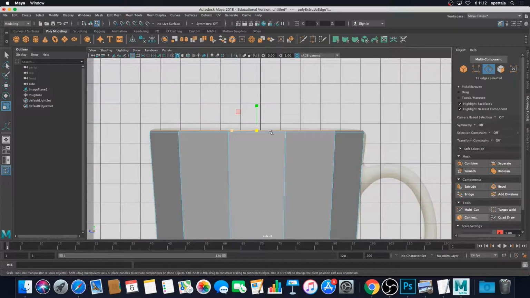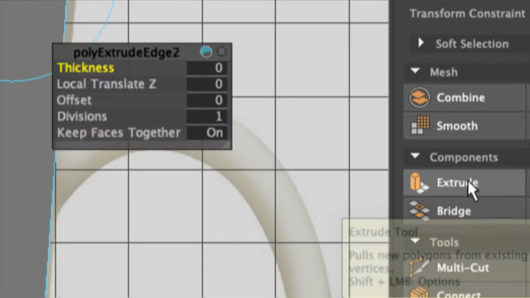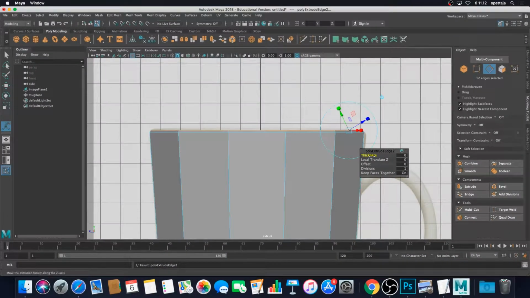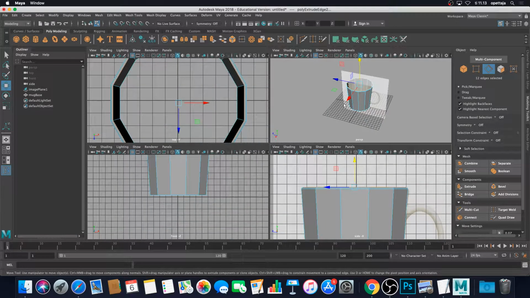And then again I'm pressing here on the modeling toolkit another extrusion, and again pressing W to get normal transformation gizmo, and again R, maybe even a bit too much, something like that. And now we have done 2 extrusions.